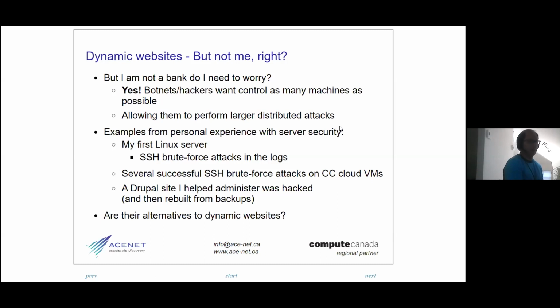Well, I learned that they don't care if you're big or small. They want to hack into your site just so they have more computers under their control. They use these computers to attack other computers, other websites. So you do need to worry about security, unfortunately, even if you're a small little guy, if you're not a bank, which really sucks, but it's the way things are.